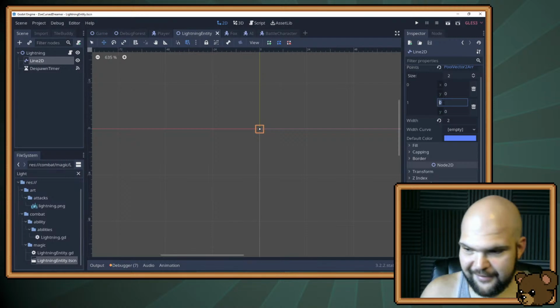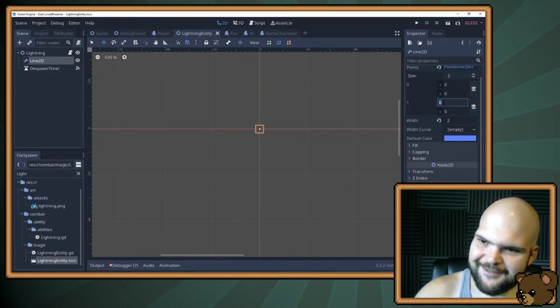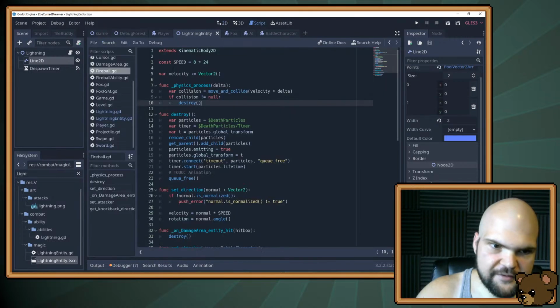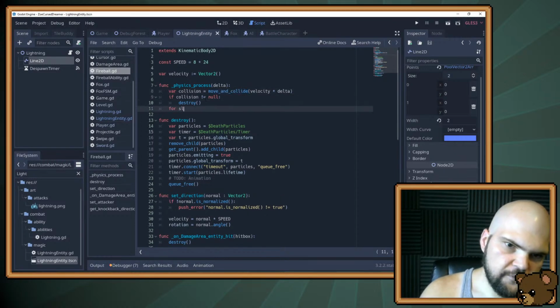So bouncing is super easy. It's one line of code. Well, I mean, you need to do the collision check first. But yeah, that's all it is. Make sure it's move and collide. If you do move and slide, you have to do for slide and get slide count.